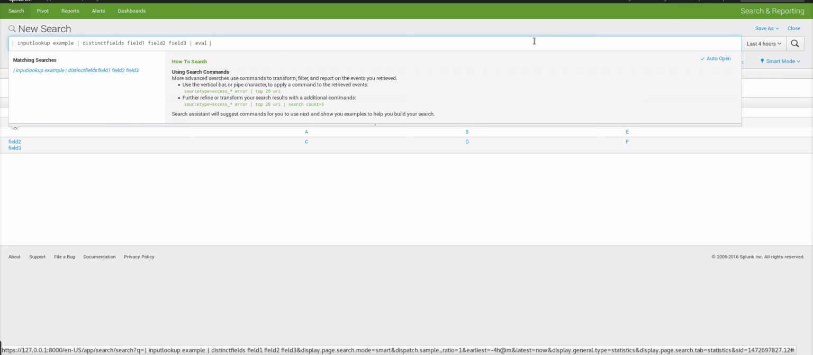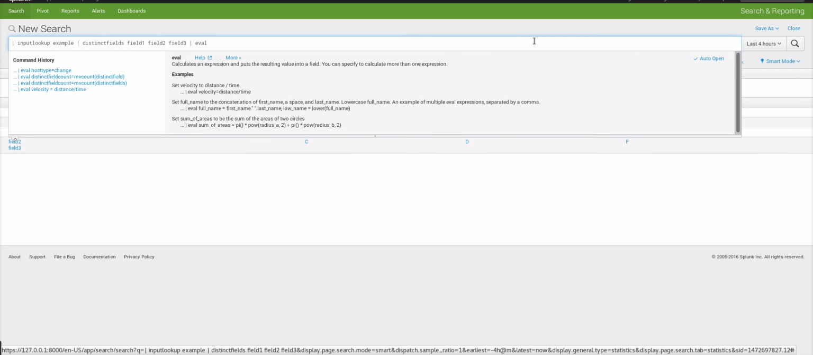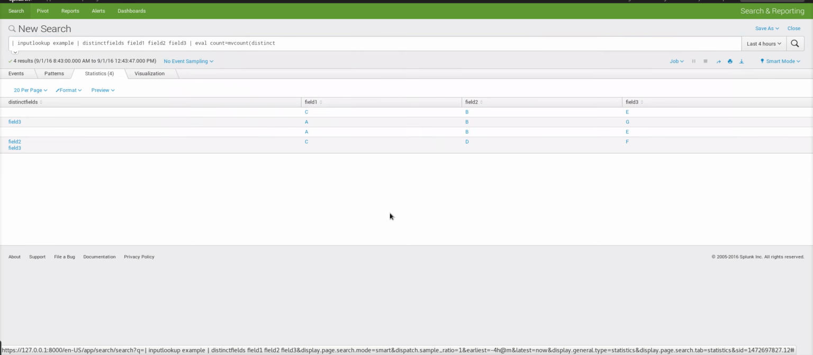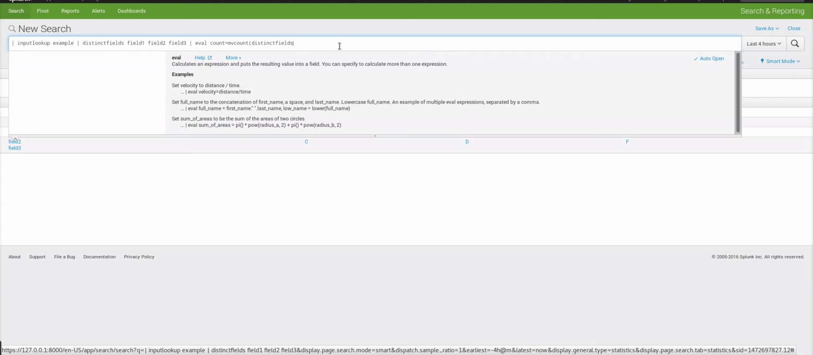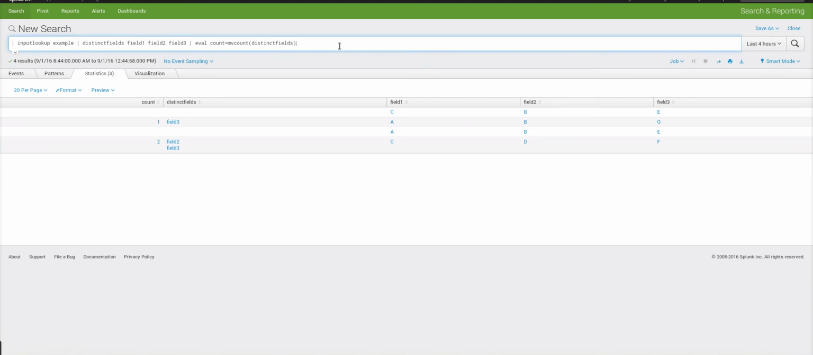Why or how this could be useful in a security context is if we then pipe that to an eval and we say count equals multi-value count of distinctfields. Now we have a count field, and this is very similar to what was done with the Third Man app, but we've done it in 2 commands.